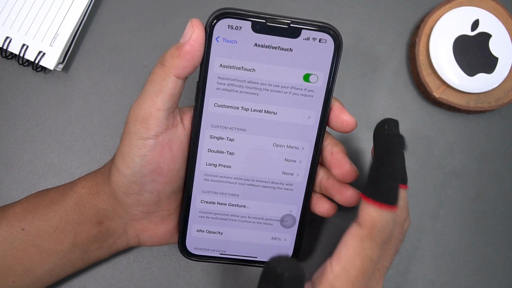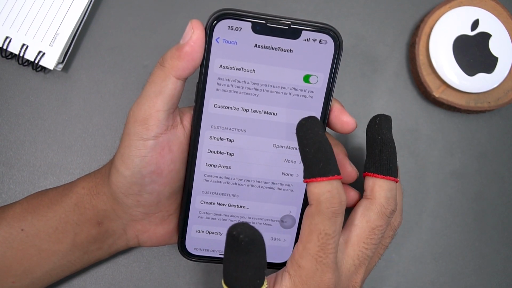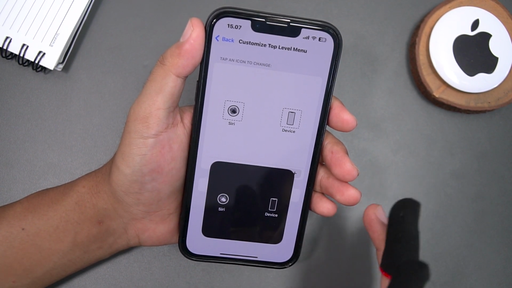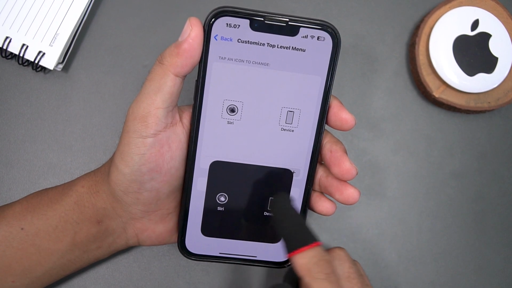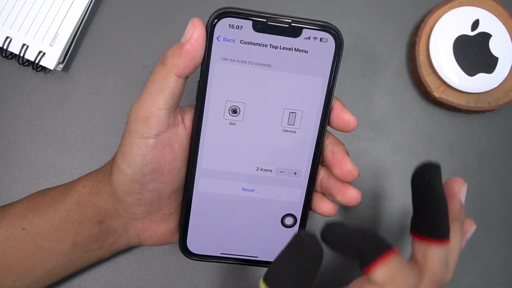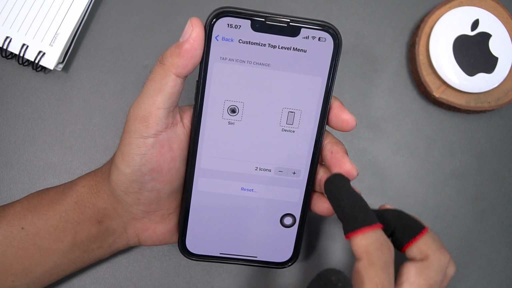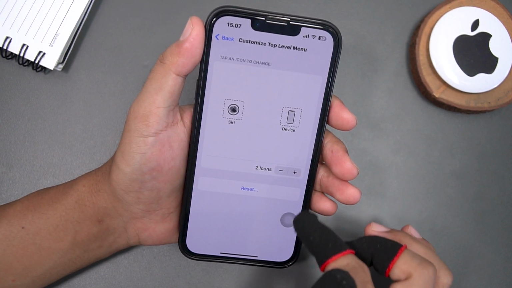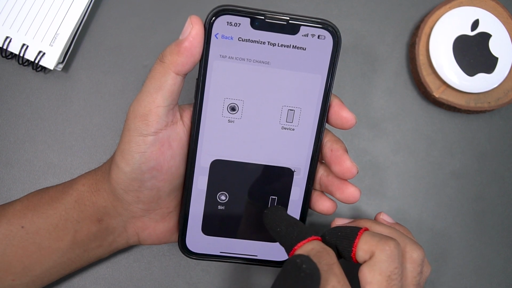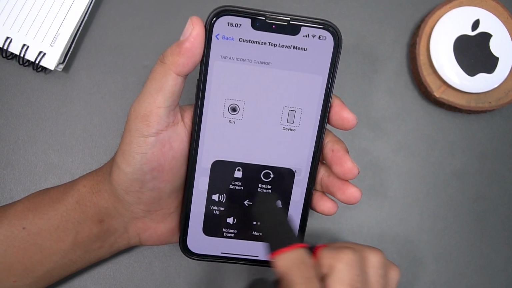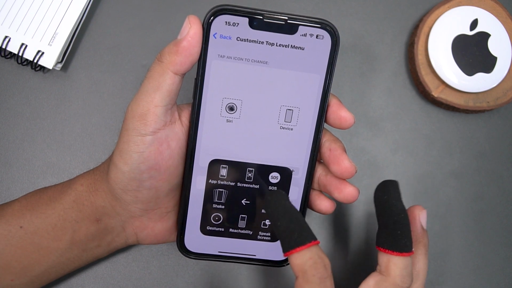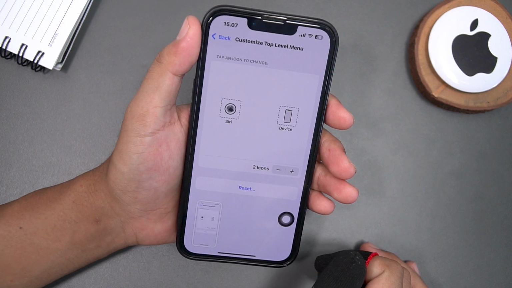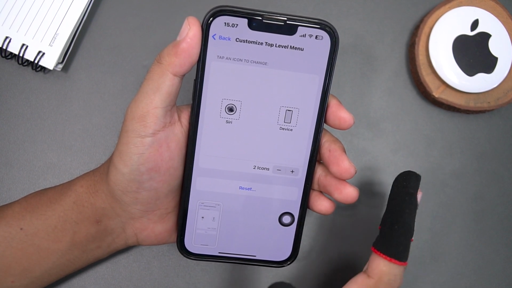To use AssistiveTouch, simply tap on the floating AssistiveTouch button on your iPhone screen when you have already activated AssistiveTouch here. You will see a list of actions that you have already added before. You can tap on the action you want to perform and it will be executed automatically. For example, I choose the screenshot. Then it will screenshot the screen on your iPhone.